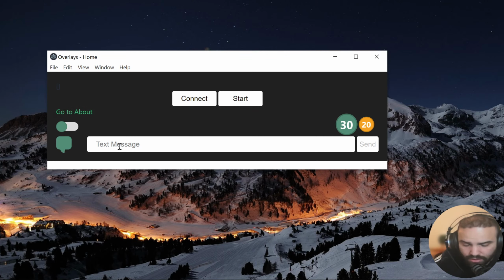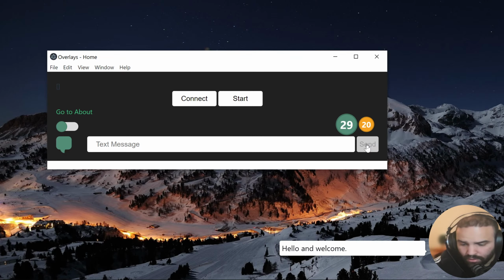So if I type a message in here, hello and welcome, and I send that over, you see how it says I'm typing at the bottom of the screen there? Send that over. The message arrives. Get a nice little speech bubble there. So I can talk to you.